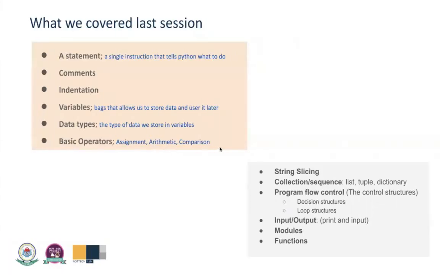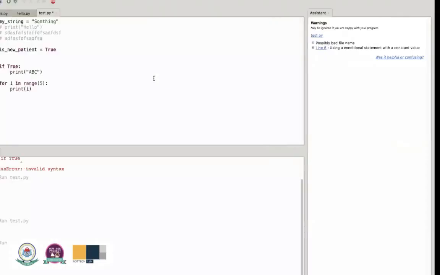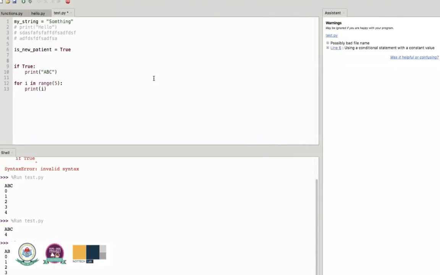And again, we say that in Python, the data is actually the determinant of type. So if I say this variable, my string, and then I assign here something like this, which is a string, then automatically the type of this variable becomes a string.